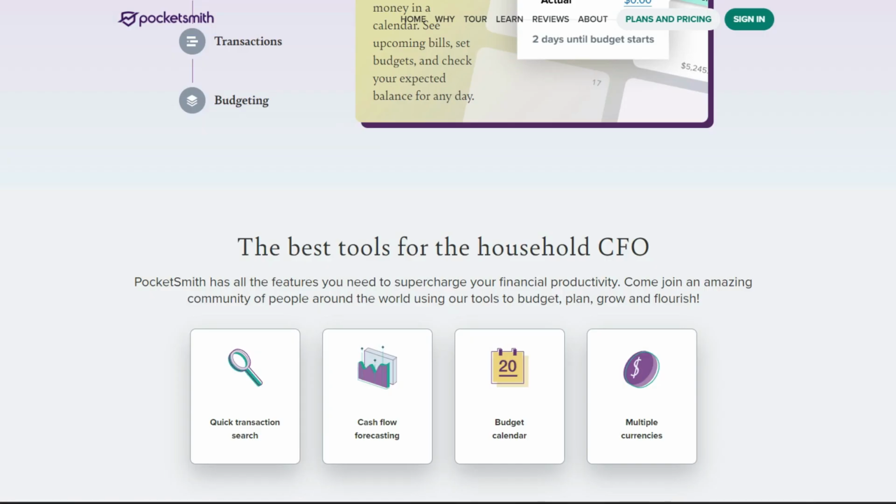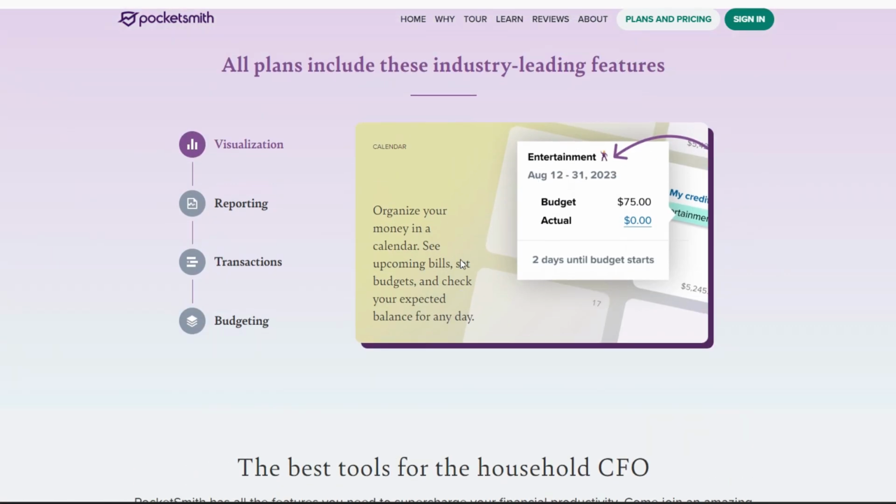Subscription costs. Ongoing expenses are important to consider when comparing budgeting apps. After all, you don't want to end up spending more on the apps themselves than you're saving. Let's compare the costs of each app.